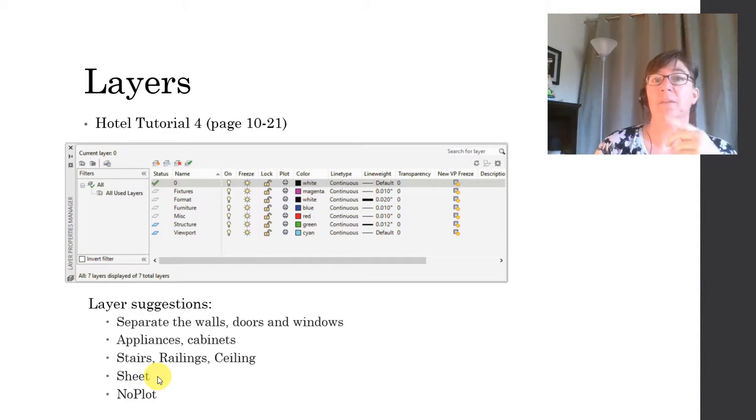And finally, this is one that I routinely do, and I make a layer called no plot. All right, and this is a layer that I specifically don't want anything on this layer to print out on my drawing, and so it's one that I will freeze before plotting.